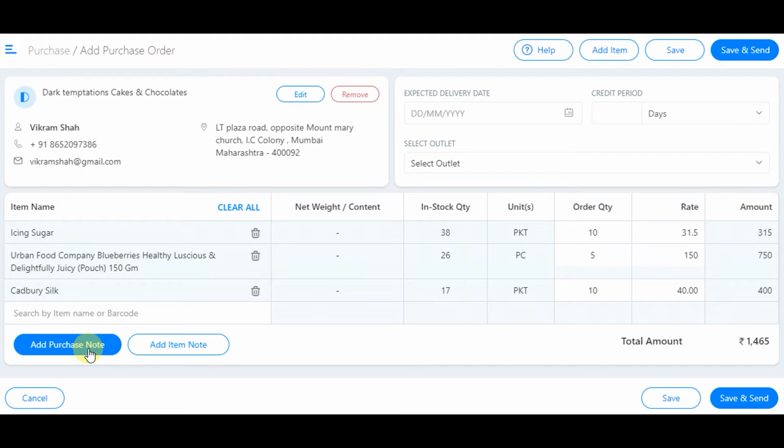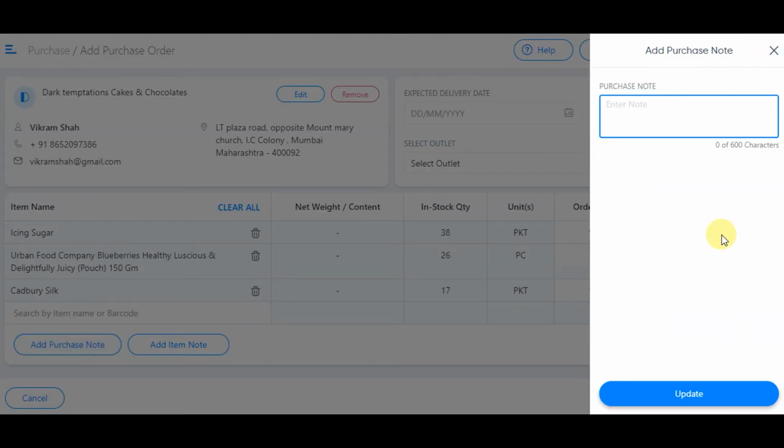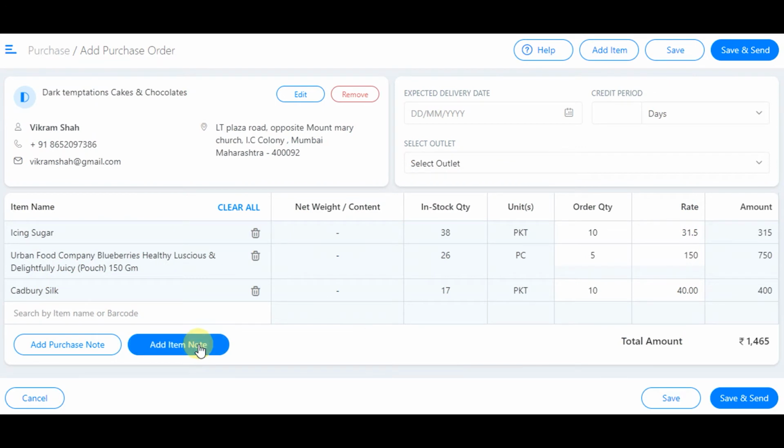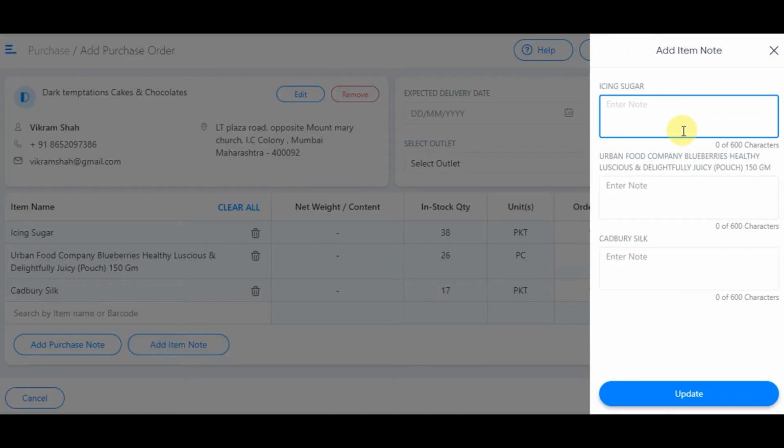Now if you want to add a note for your purchase order, you can click on add purchase note. Enter the description in the given field and click on update. If you want to add a note for your items, click on add item note. Enter the description for each of your products and click on update.